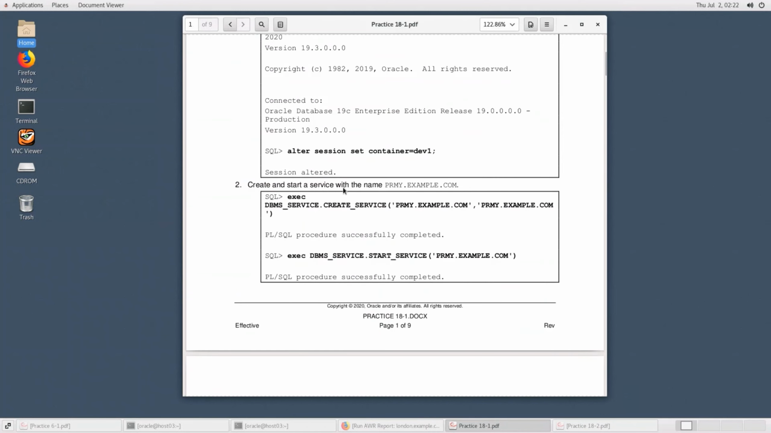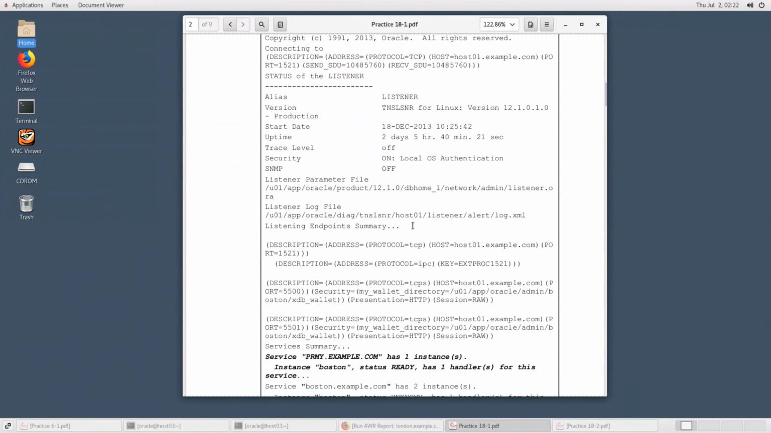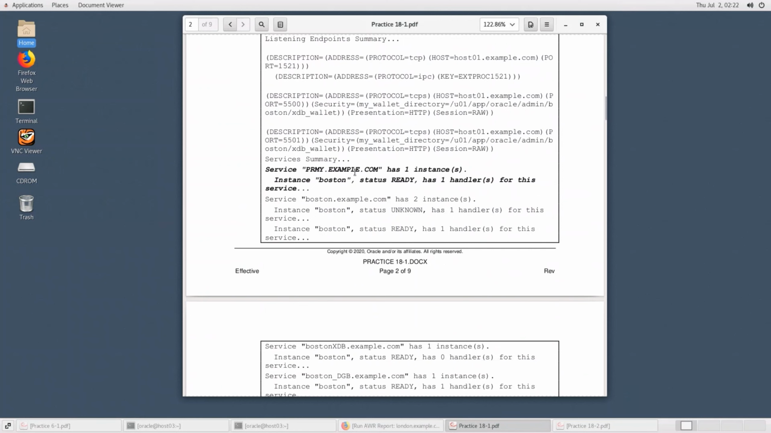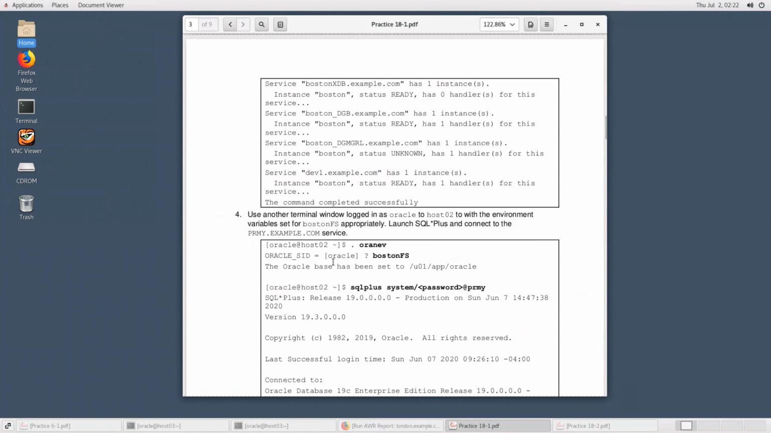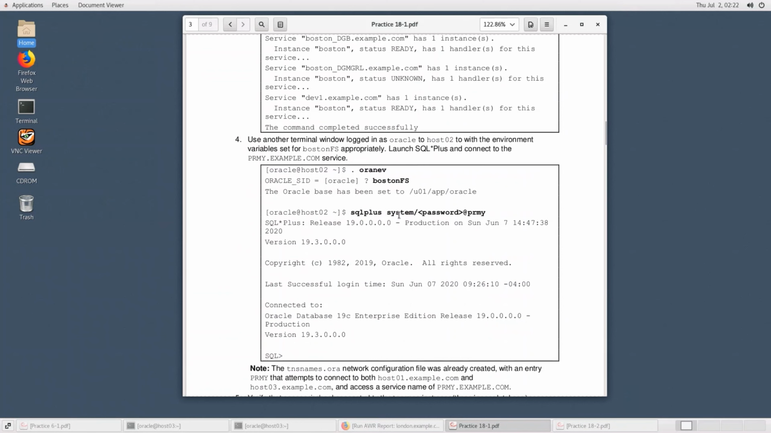So we have a service name primary. It runs only in the database with the database role primary. So in the primary database, we have a service running to connect to the Boston database. When you log in as a system user with a primary net service name, and it is referring to a prmy.example.com service, it will show you the current connected database instance, which is a primary database.